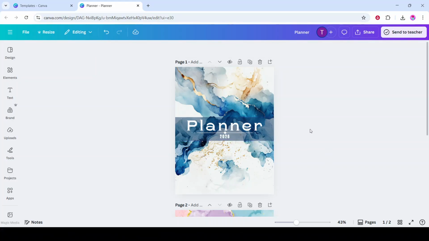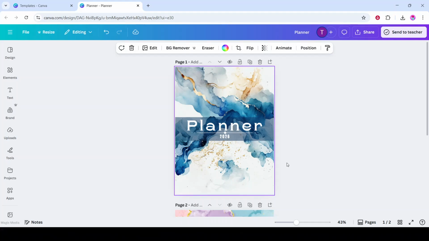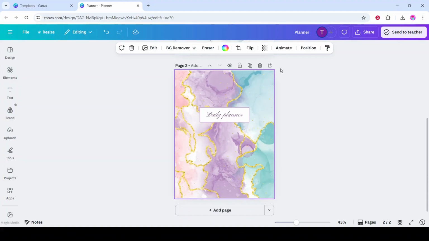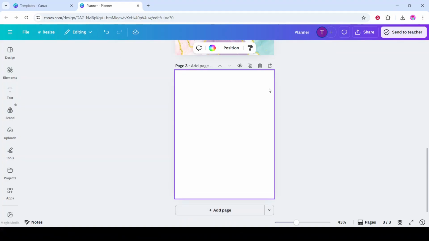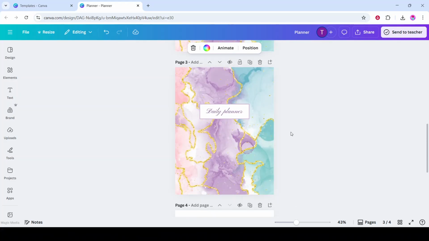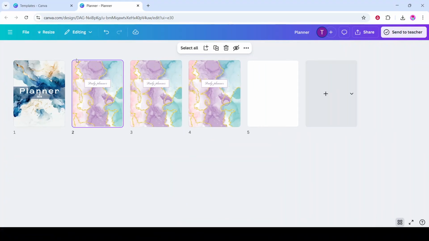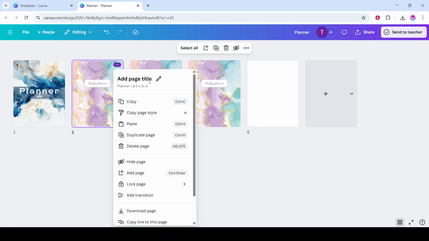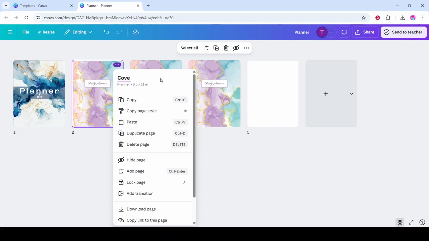Now, create your pages. Typical sections include a cover, a yearly overview, monthly pages, weekly spreads, and notes. As you build them, open Grid View and name each page clearly, things like cover, January, or weekly. Clear page names make hyperlinking faster and help you avoid mistakes later.